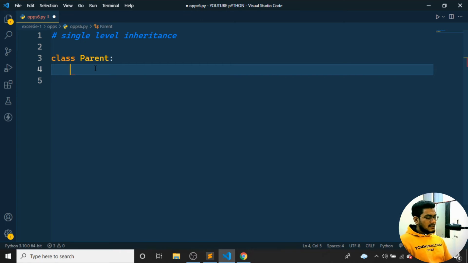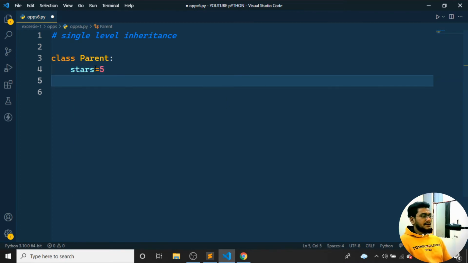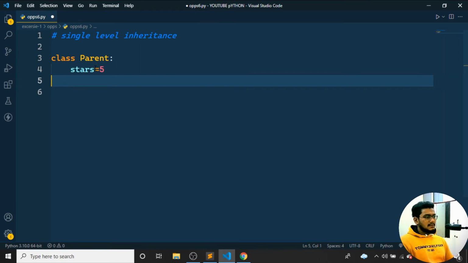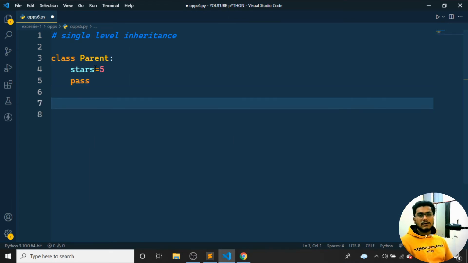In the parent class, I'll define something like age, and I'll make it stars. I'm giving stars for my parents, complete 5 stars to them. So in this parent class I have given one variable. Next, I'll just pass for now, and later I'll see what I need to do here.